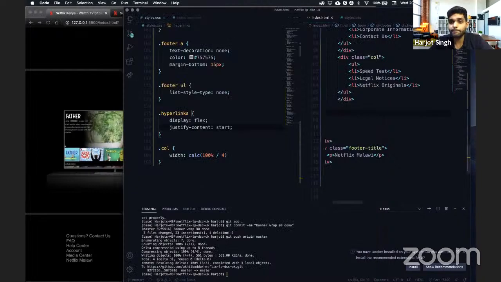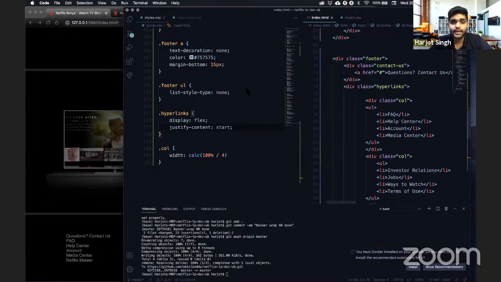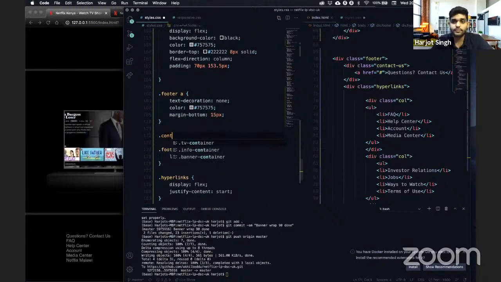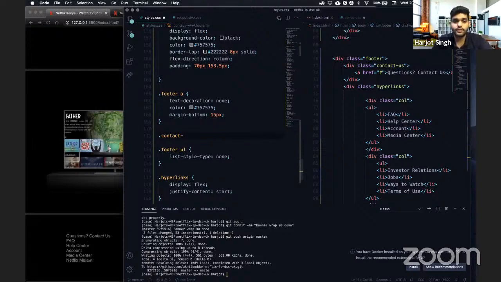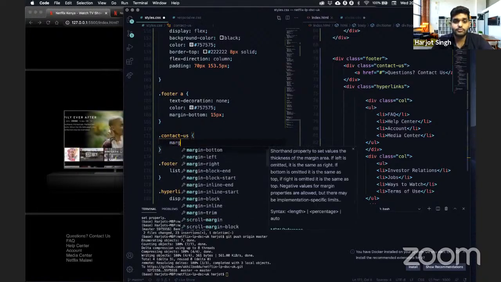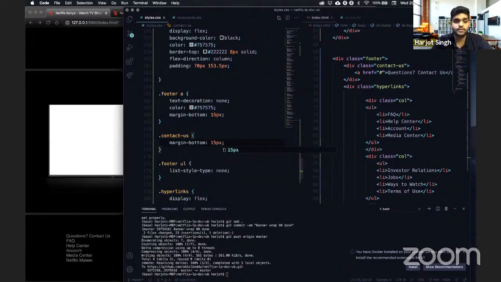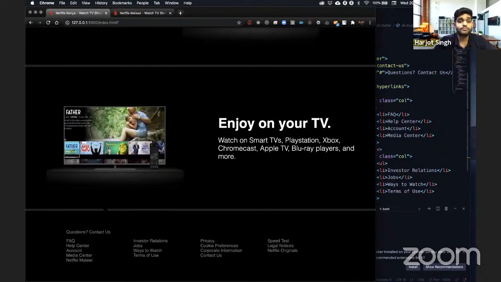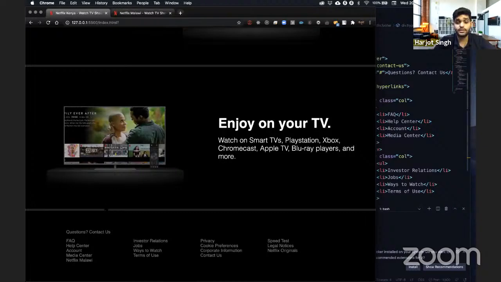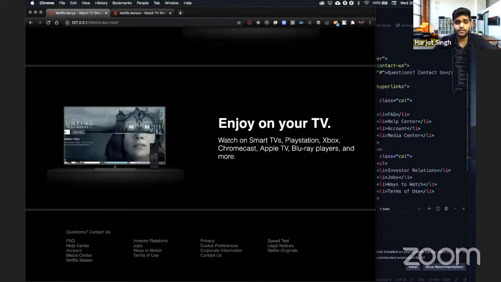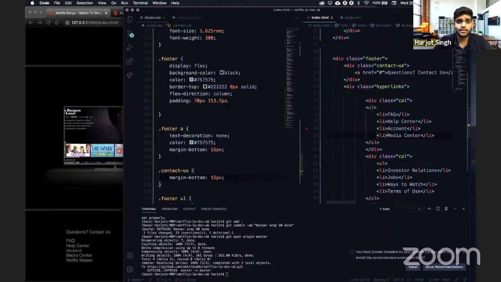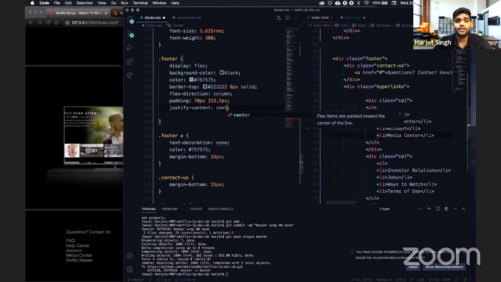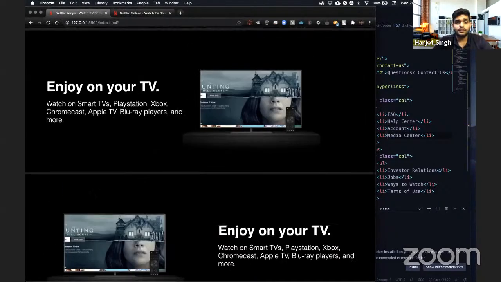I'll maybe give some margin to our A tag, our contact us div. So I'm just going to do dot contact us. And give it a margin bottom of 15 px. That's much better. That's looking great, actually. It just needs to be center aligned. So what I can do is, to the footer itself, it's already display flex, I'm just going to give it justify content center. And that center aligns it perfectly.